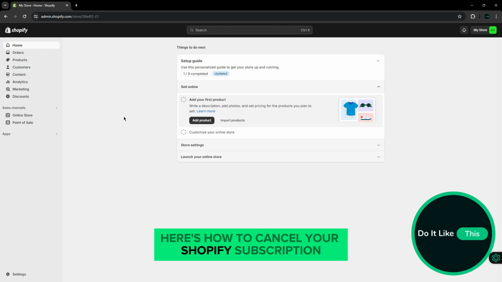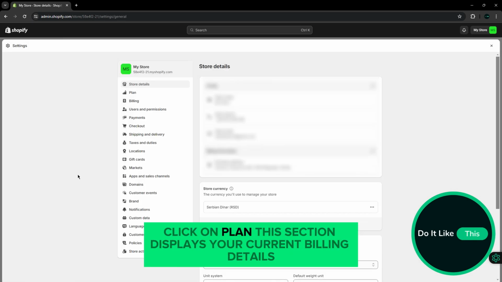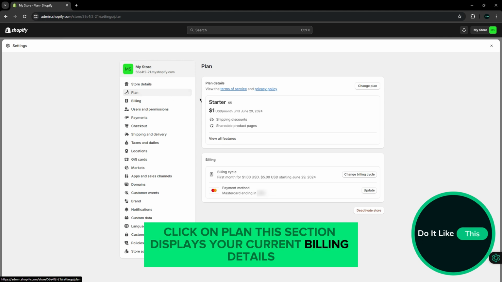Here's how to cancel your Shopify subscription. Log in to your Shopify admin panel. This is the backend where you manage your store. Navigate to Settings. You'll usually find this in the left-hand menu. Click on Plan. This section displays your current billing details.